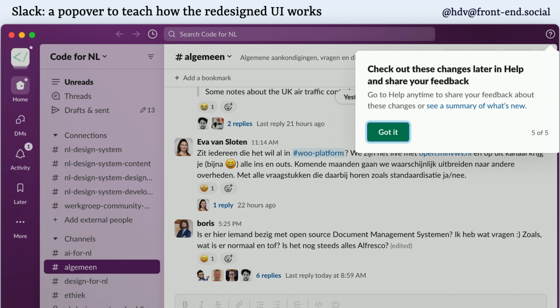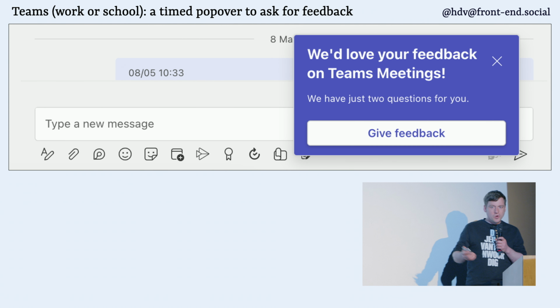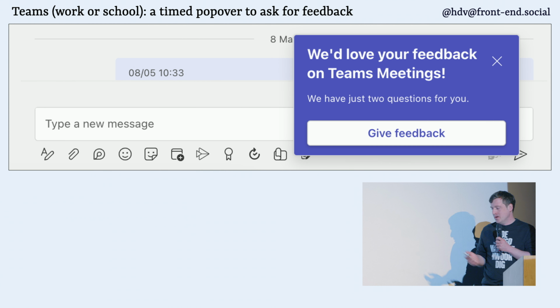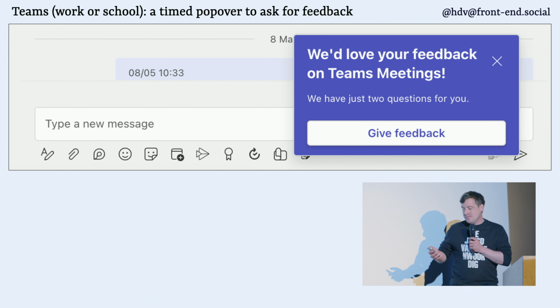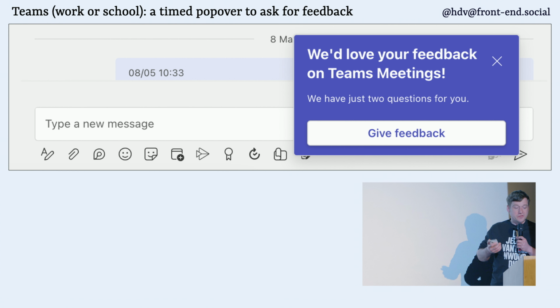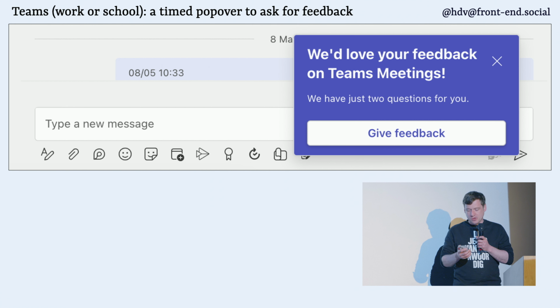Another piece of work productivity software that I am actually forced to use for a lot of my clients is Microsoft Teams, and they really like to do popovers as well in their UIs, or Teams Work or School, as it is now named, for those of you who know. So in Teams, you get popovers to ask you for feedback that go right on top of the chat that you're currently having with your colleague.